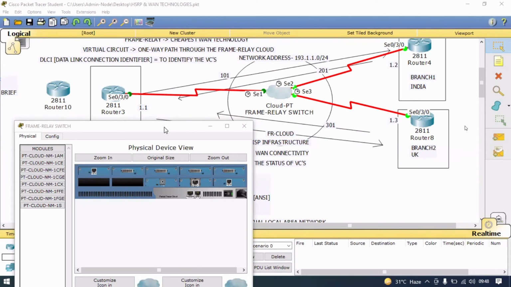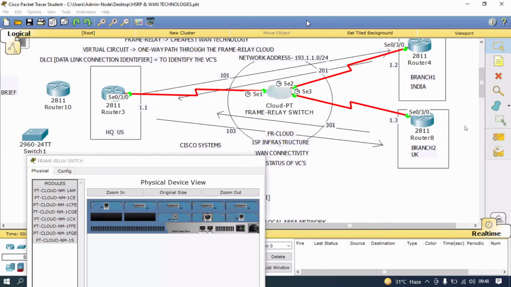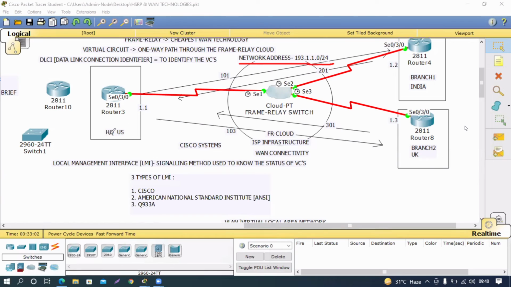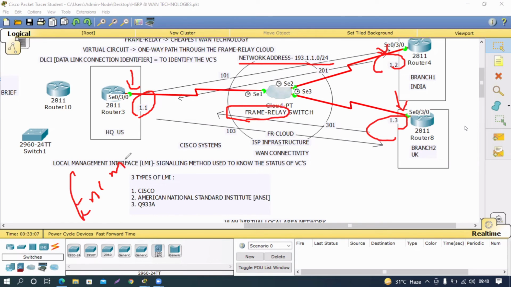So what we are doing over here is we have our network, and you can see the network address 193.1.1.0. We are giving 193.1.1 on this particular port, 193.1.2 on this port, and 193.1.3 on this port. This is the IP address. But make sure, since we are using frame relay technology, you need to set the encapsulation as frame relay. On all the routers, the encapsulation must be frame relay.